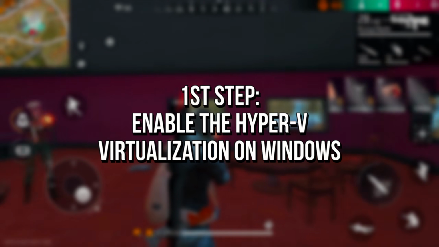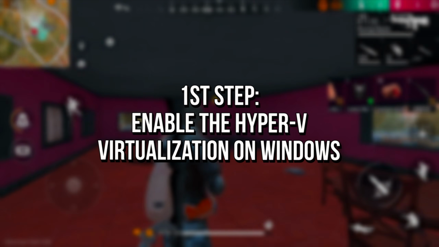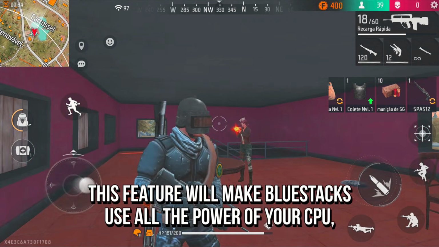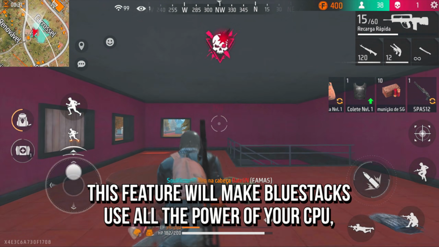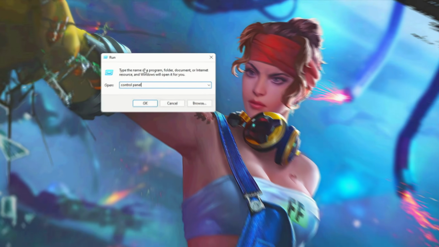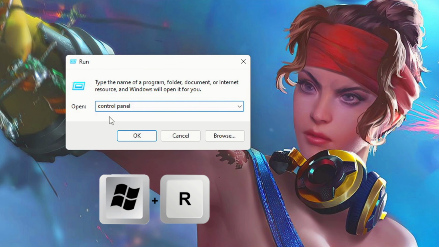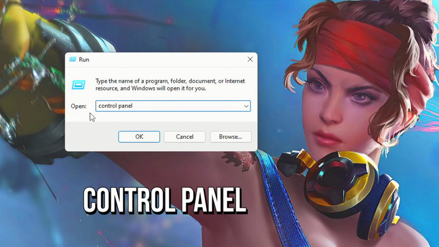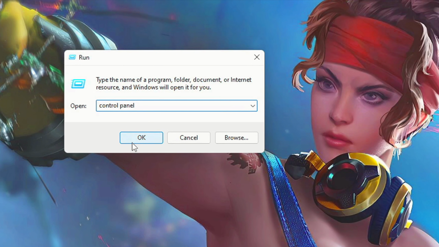In the first step, you enable the Hyper-V virtualization on your Windows, and this feature will make BlueStacks use all the power of your CPU, running faster and optimized. First, press the keys Windows and R on the desktop. In the field Open, type Control Panel and then click on OK.